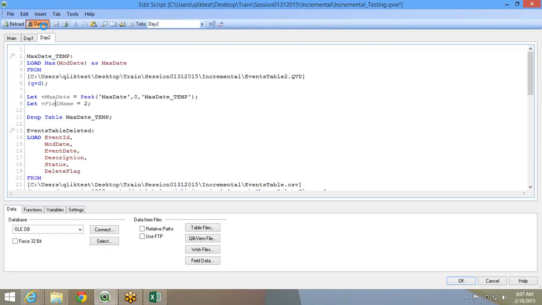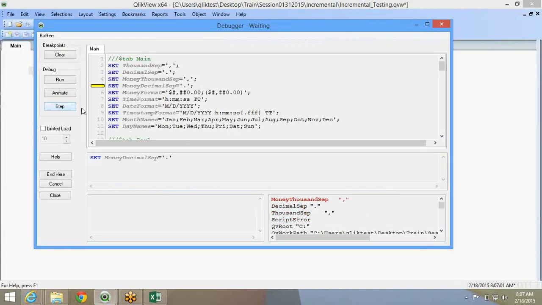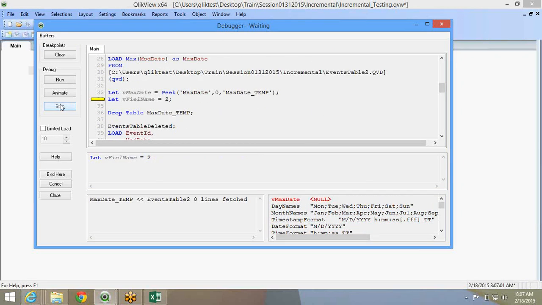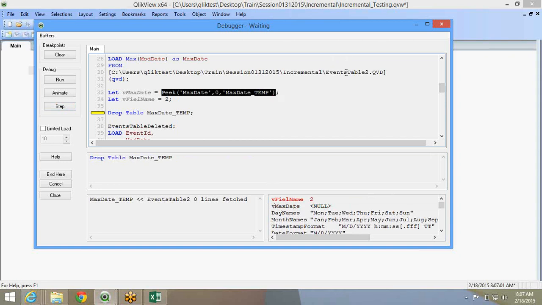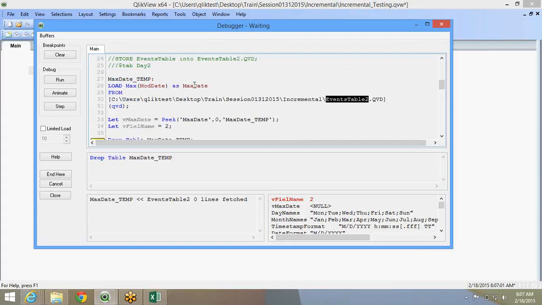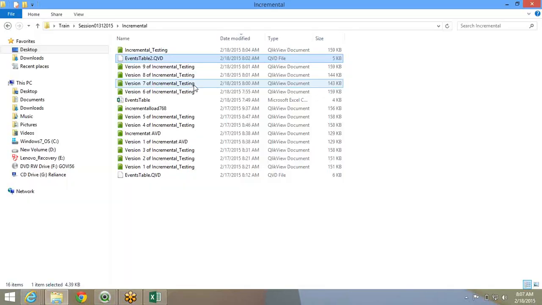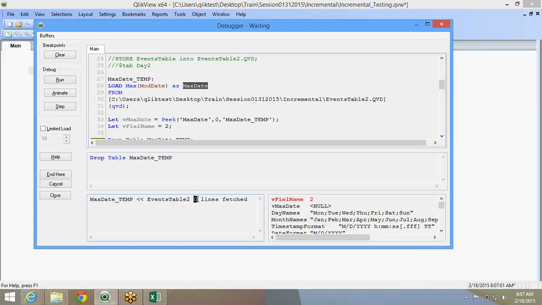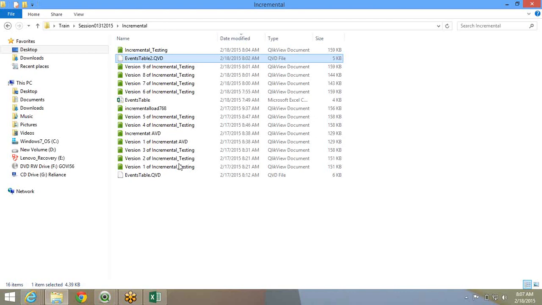If you want to go step by step, over here, if you step into also, you can go step by step, one record at a time or one script line at a time. So you know that file name 2 is right, but max date is being null. So what is the max date? So events table 2. I think that QVD is mod of max date. So events table 2 is being fetched with 0 lines.